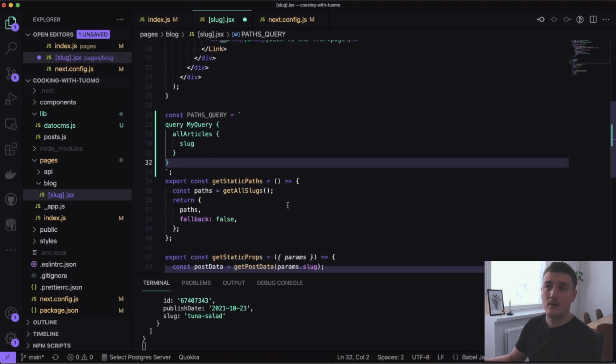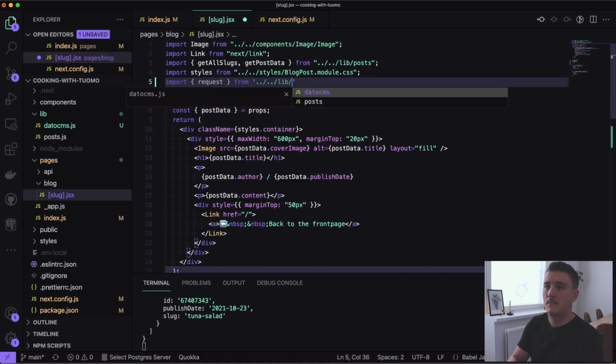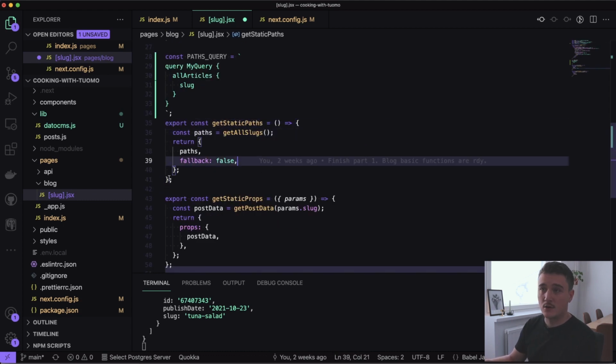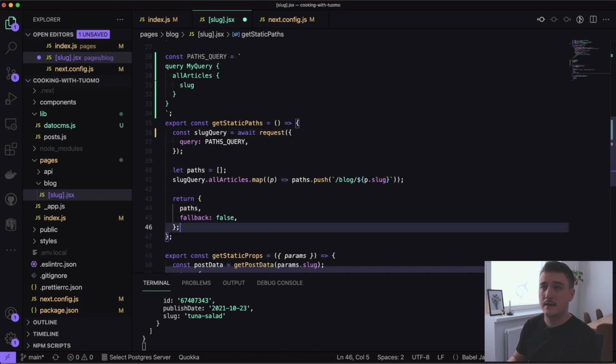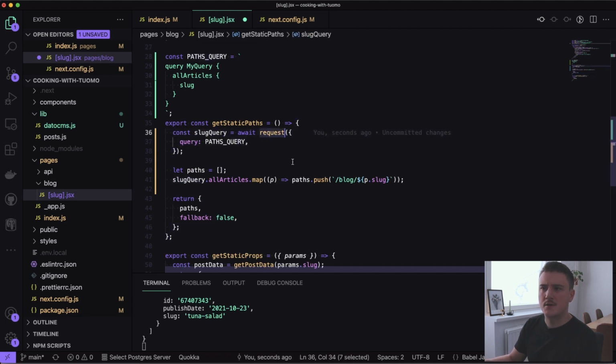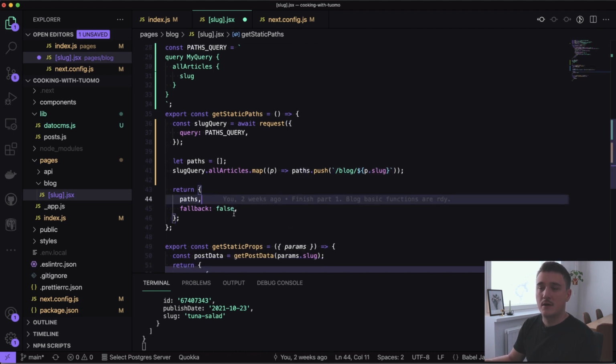Next, we need to import the request function. So let's do that. And then inside the function actually execute the query. So I'm gonna actually paste in the code inside here and we'll go through it line by line. So right here we make the query with the request function with the paths query. Then we define a paths array and loop through all the results, returning the /blog/ the slug inside the array. And then return the paths like so. So that should be okay like that.